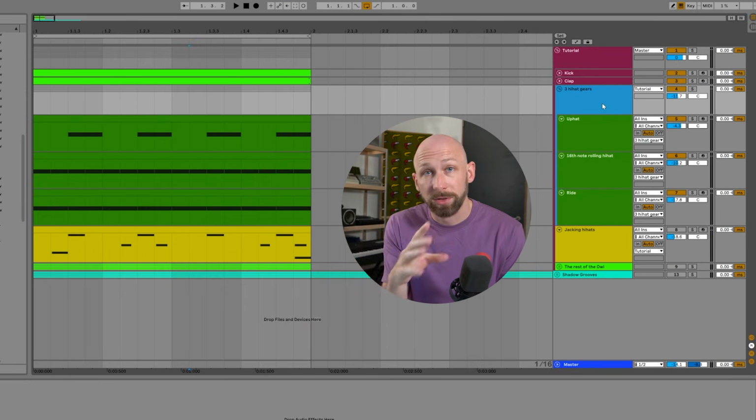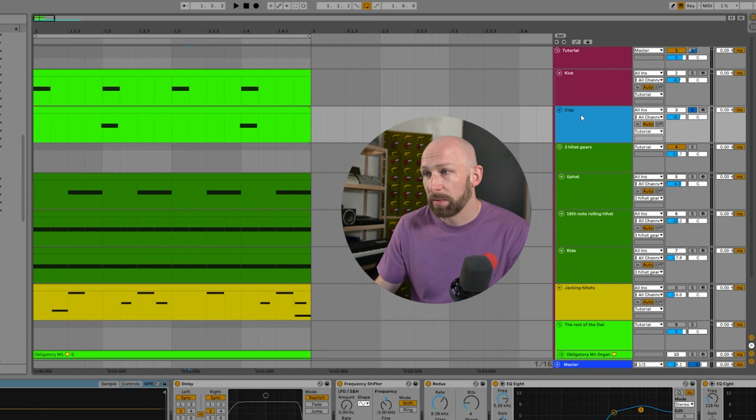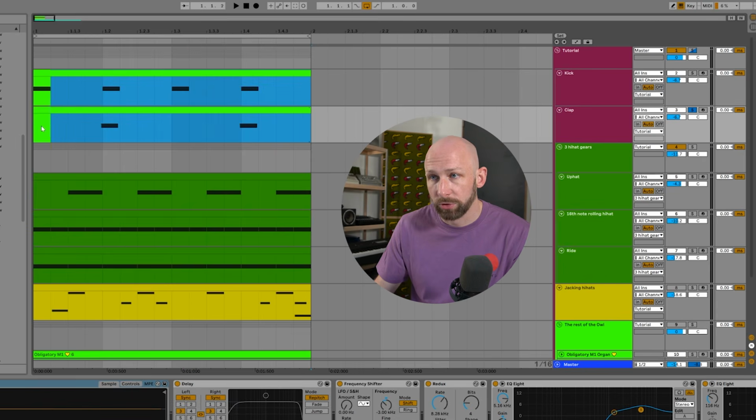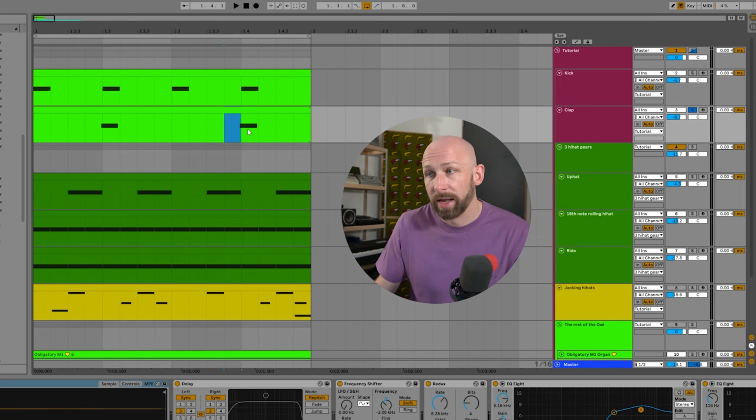Now, before we get started, we can lay the foundation by putting a kick and a clap into our track. So the kick and the clap follow a very simple pattern, just like this, 4 to the floor kick. That means a kick on every downbeat and a clap here on every backbeat. So together they sound like this.